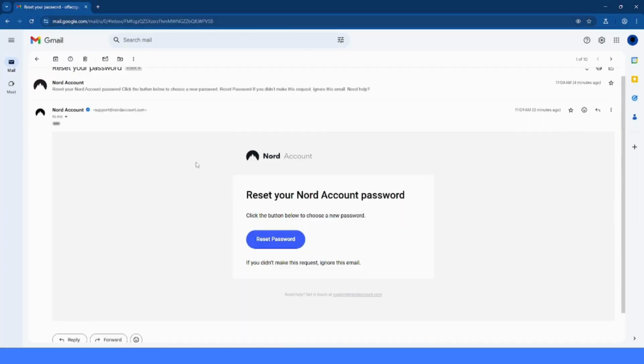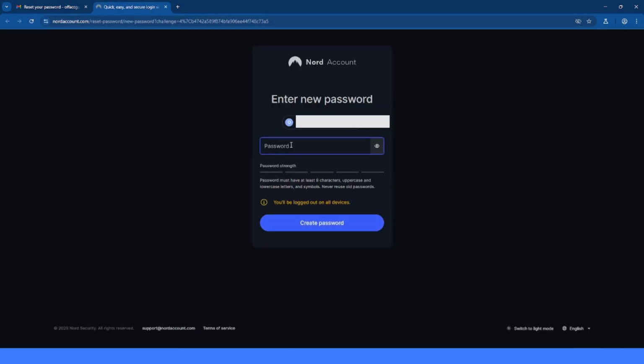So once again, it's the same email. It should come from support@nordaccount.com. And here you can just click Reset Password. And here you can type in your new password and click Create Password. If you can't find your account information, then you would need to go to the next recovery step.